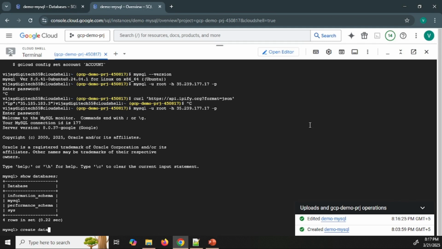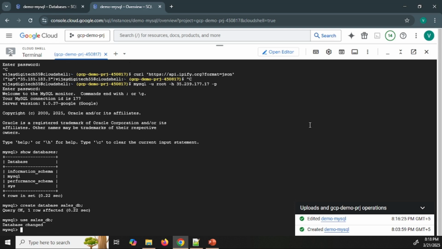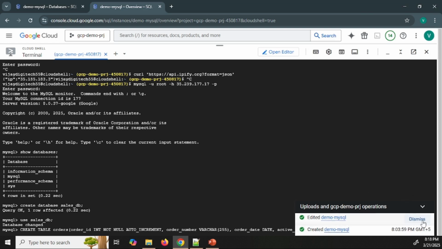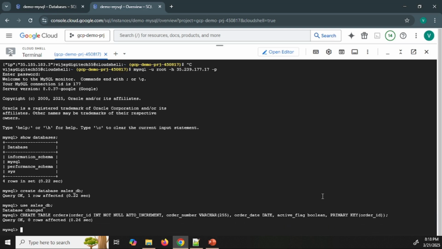As part of it, we can create a sample database like salesdb. Database got created. We will use salesdb, and we will try to create one table inside this salesdb. This is the command to create a table inside the salesdb database.